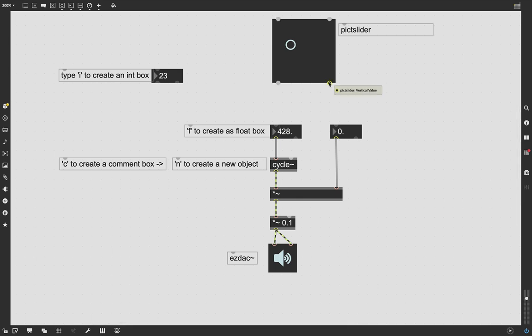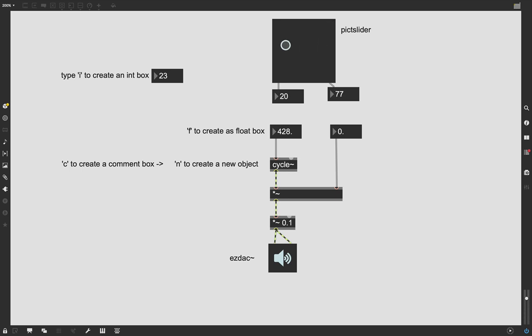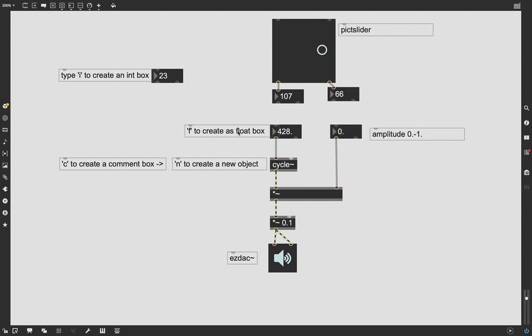Now it's important to know that the output of a pictslider goes from 0 to 127. And also they're ints, they're not floats, they're ints. So there's only 128 possible values coming out of our pictslider. These are not the right ranges for our audio, right? Our amplitude should be from 0 to 1, and our frequency, 20 to 20,000 hertz is the maximum range, but that's actually really super broad. We actually want it to be much smaller than that.